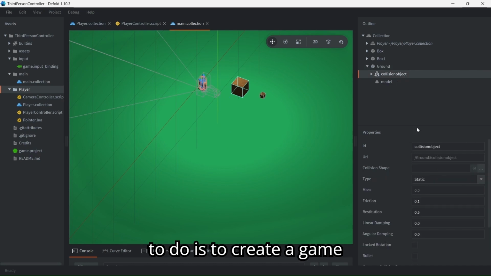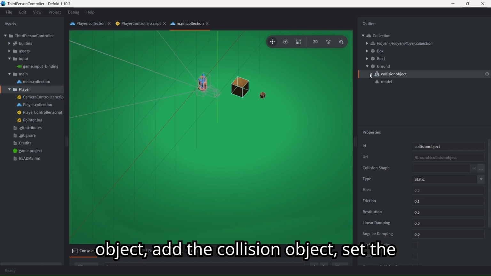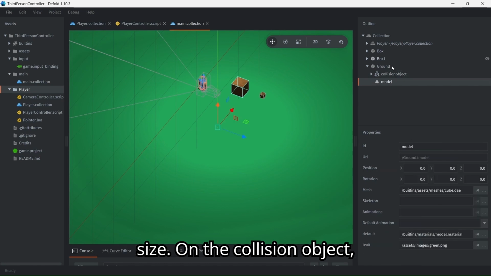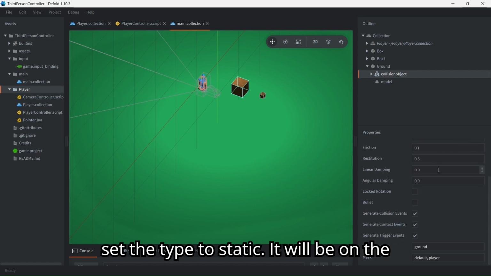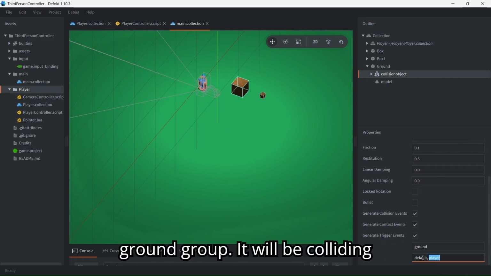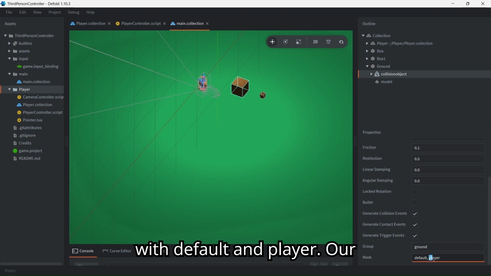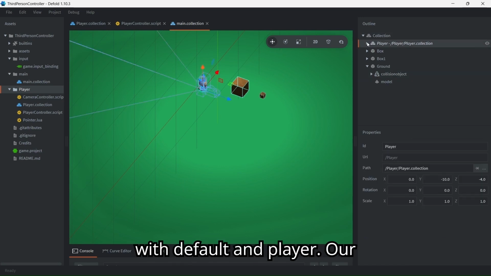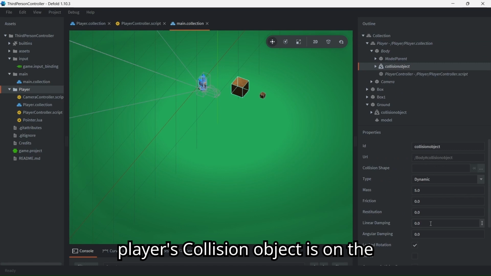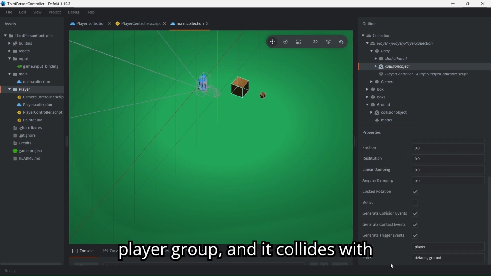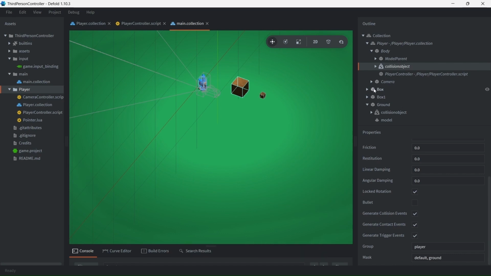But all you need to do is to create the game object, add the collision object, and set the size. On the collision object, set the type to static. It will be on the ground group. It will be colliding with default and player. Our player's collision object is on the player group and it collides with default and ground.